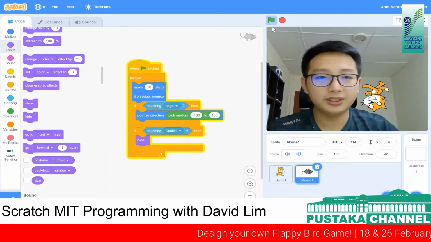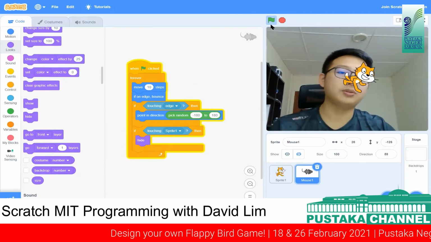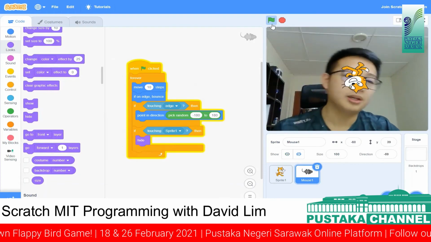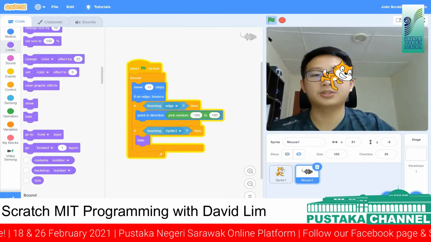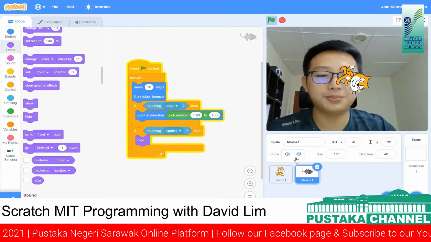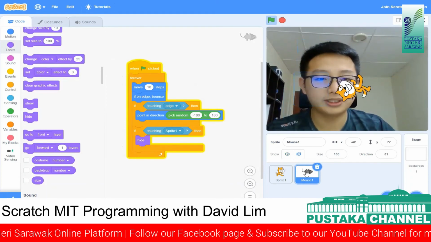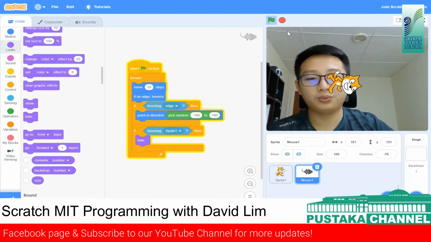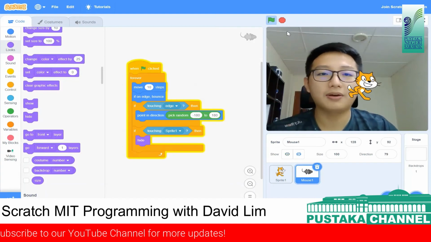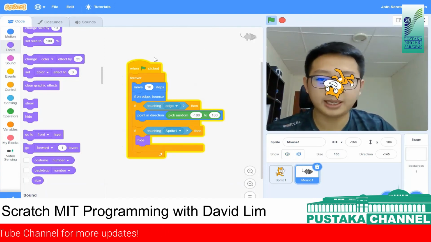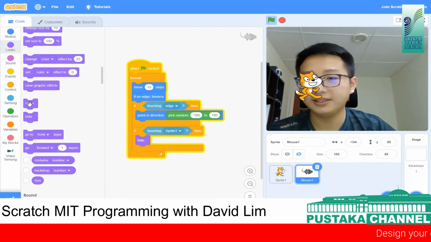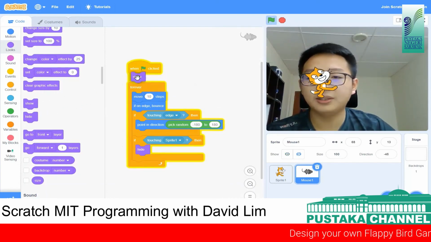But you will notice that after the mouse disappears, when we click on flag, the cat still comes back to center, but the mouse is not there anymore. This is because the mouse is already hidden. And if we want the mouse to show up when we reset the game again, we will need to take show, which is just above the hide, and then we put it under when flag clicked.